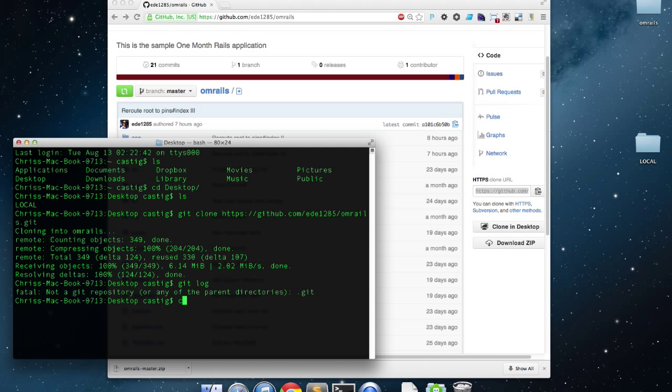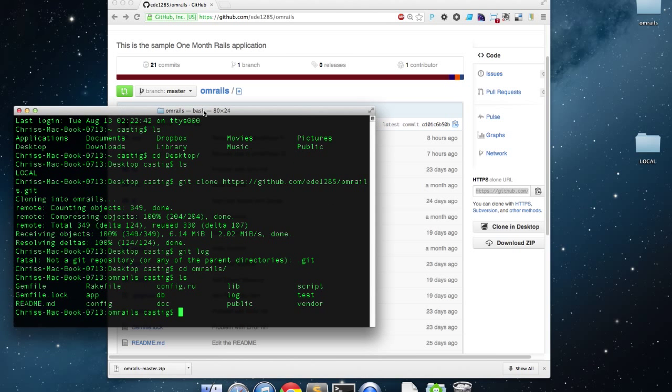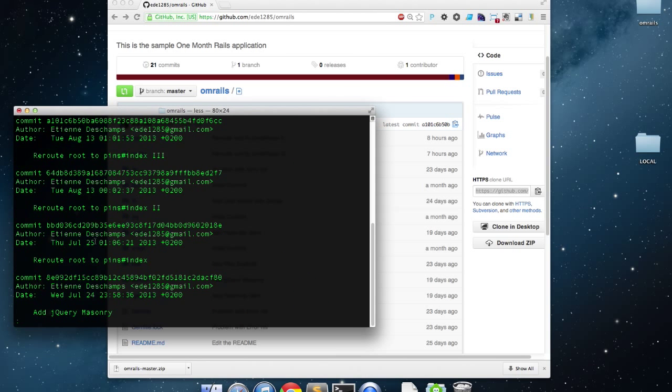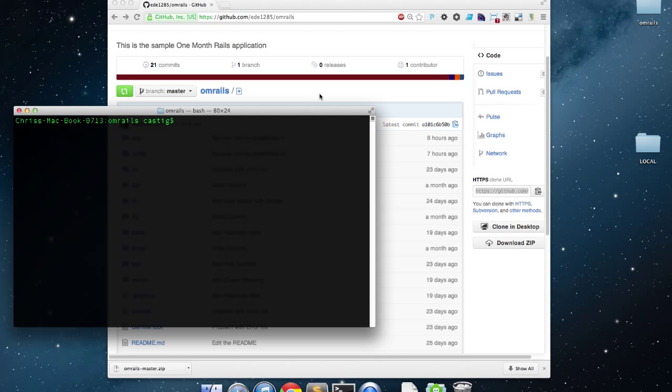I have to go into the directory. So now I'm in the directory. And if I do git log, I can see all of the things that he added to it and all his little updates and stuff like that. So that's pretty awesome. So I'm just going to press escape and then Q, get out of there, and then Command K to clear that so I can clean it up.